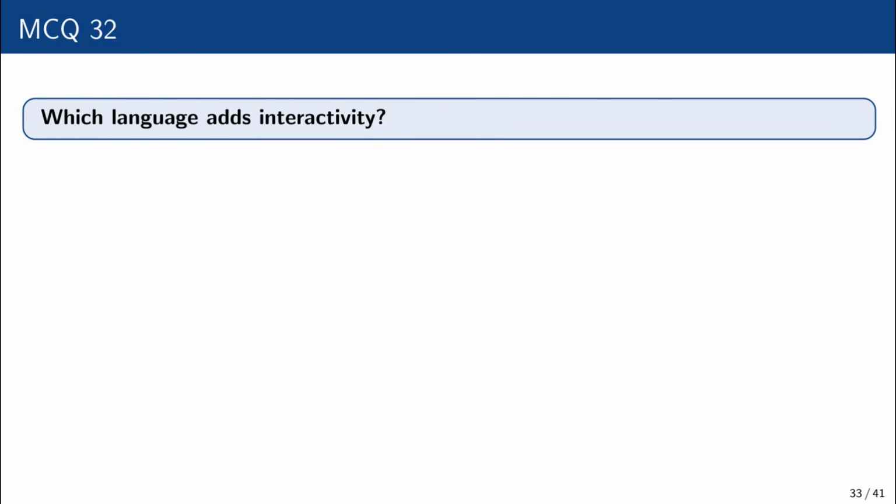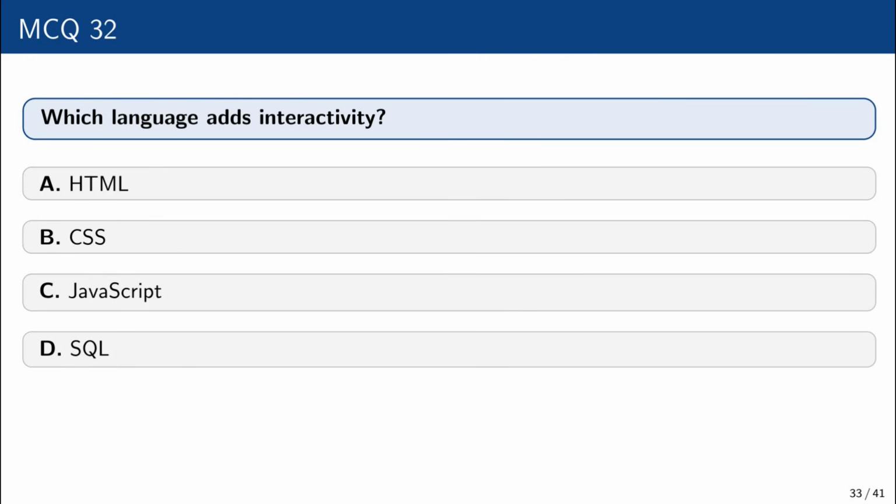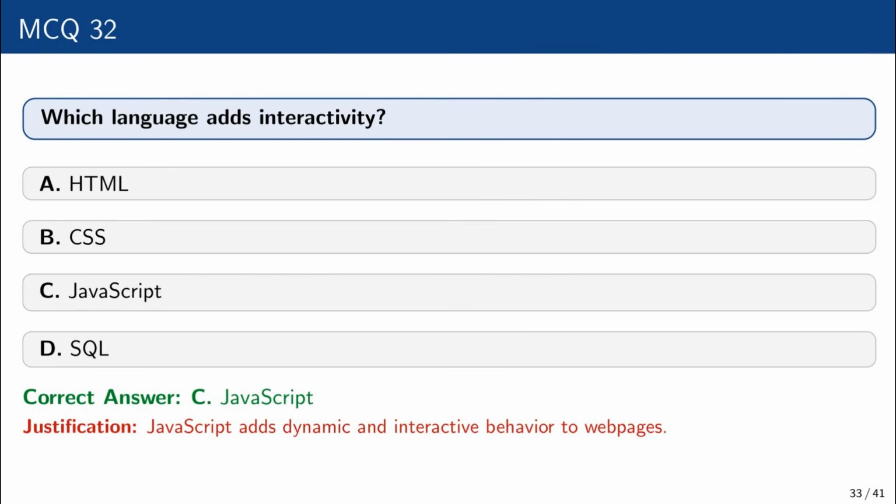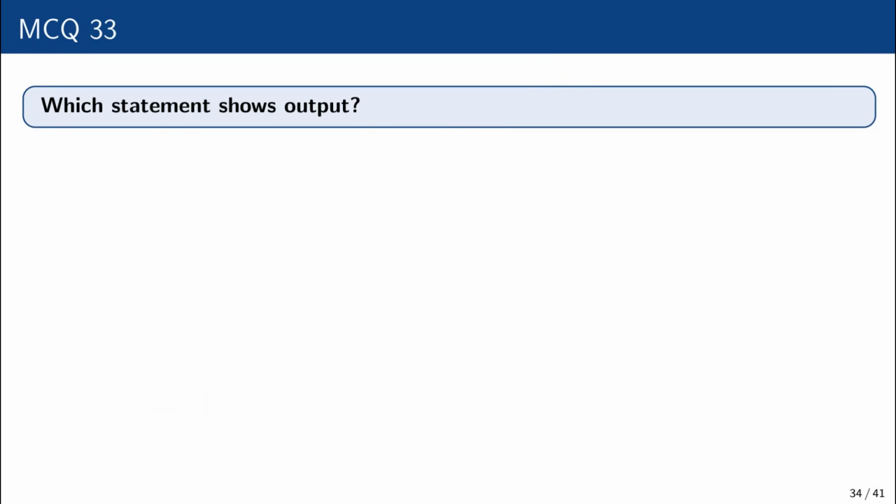Question number 32. Which language adds interactivity? HTML, CSS, JavaScript, SQL. The correct option is JavaScript. JavaScript adds dynamic and interactive behavior to web pages.